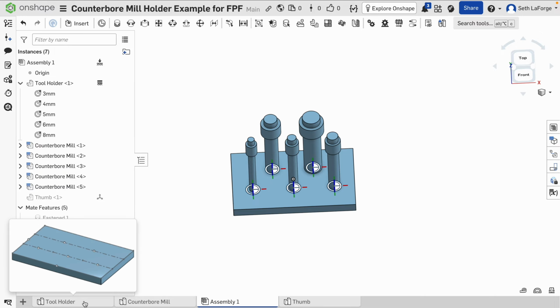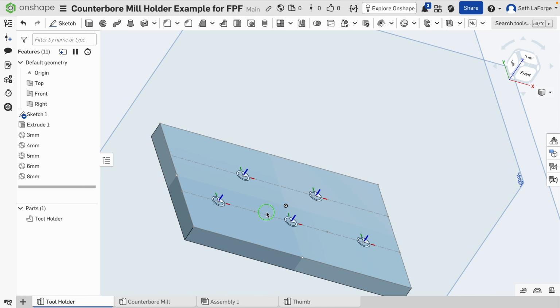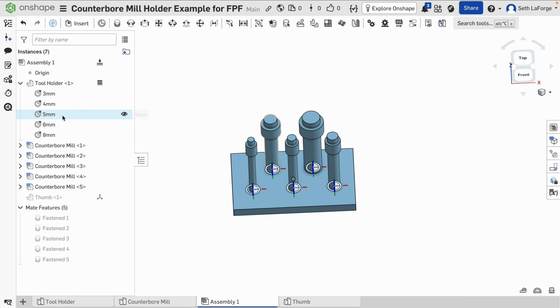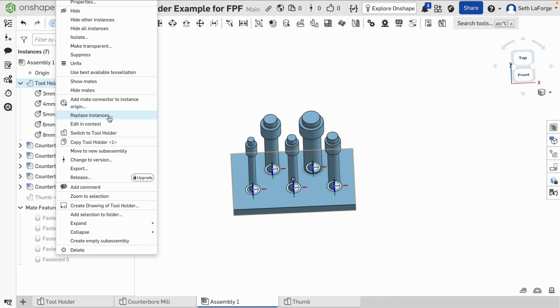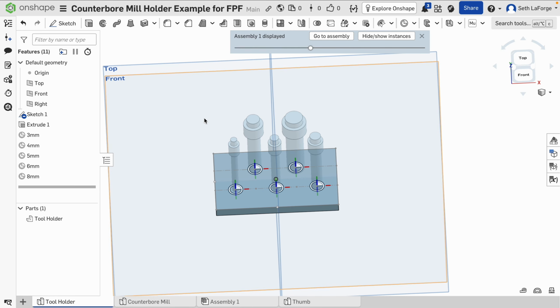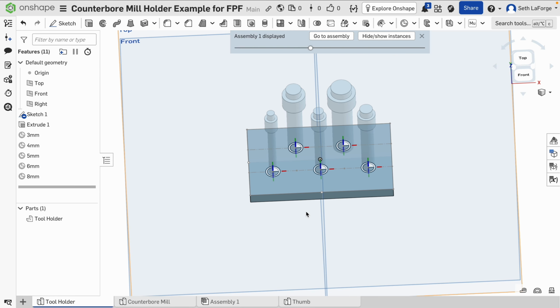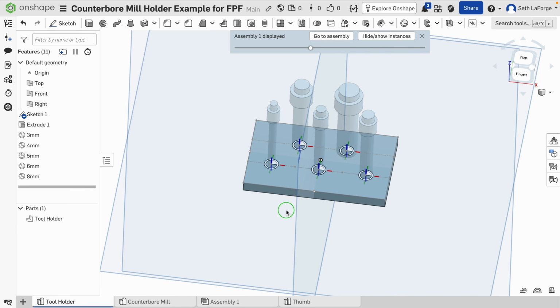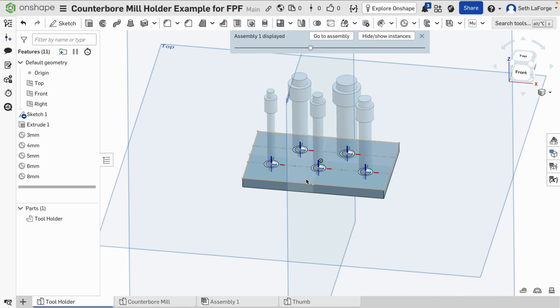Let's go back to this tool holder. Notice we lost our context here. If we go back here, right-click on the tool holder, say Edit in Context. Okay, now I'm at this assembly, and you can see our counterbore bits are in the right places. Let's continue.